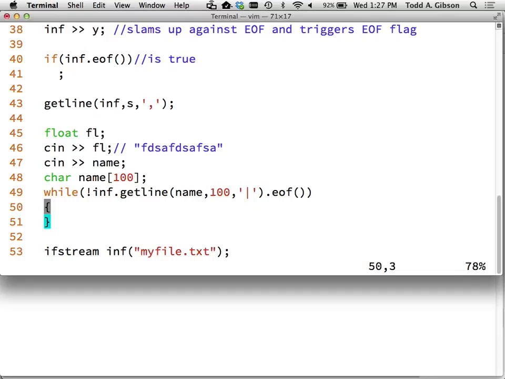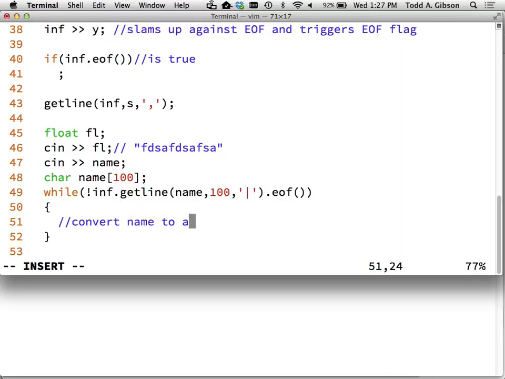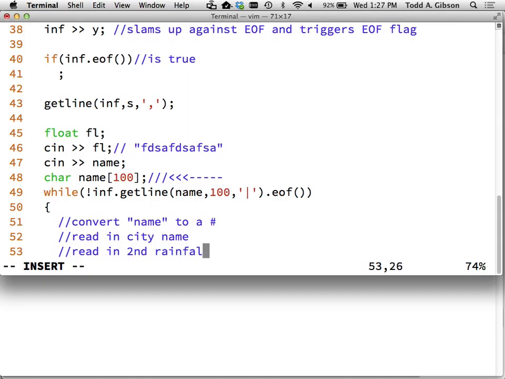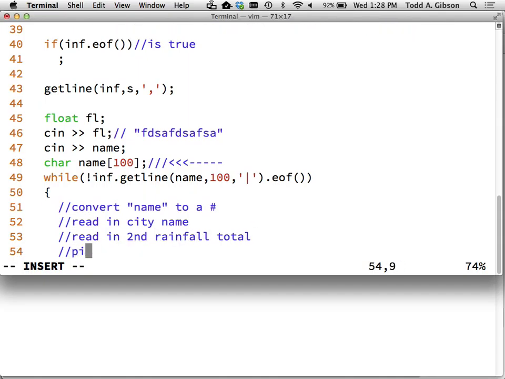So if you do the homework this way, given my example, here I would convert name to a number. And then I would read in city name, and here, I shouldn't use name, I convert name, I'm just referring to this variable right here. Read in city name, read in the second rainfall total, print out a line of the report.